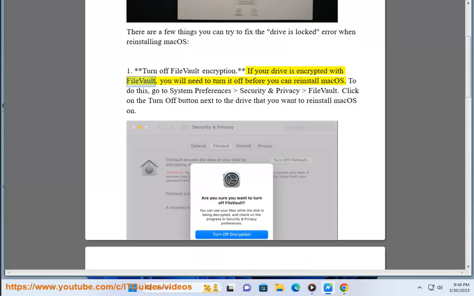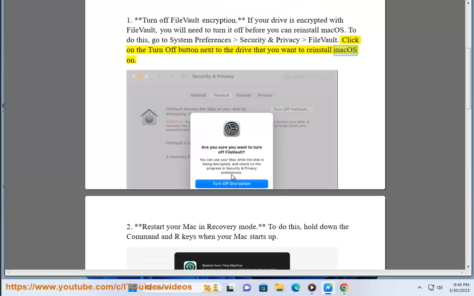If your drive is encrypted with FileVault, you need to turn it off before you can reinstall macOS. To do this, go to System Preferences, Security and Privacy, FileVault. Click on the Turn Off button next to the drive that you want to reinstall macOS on.